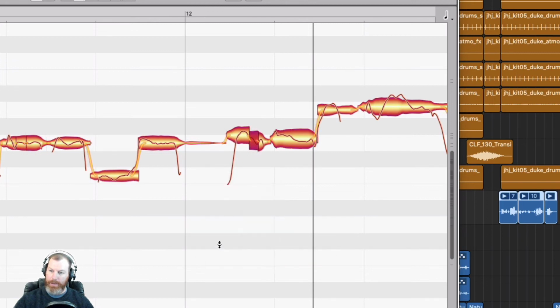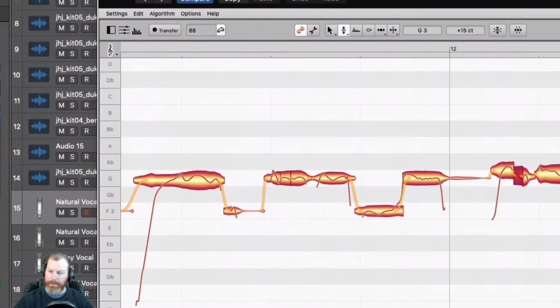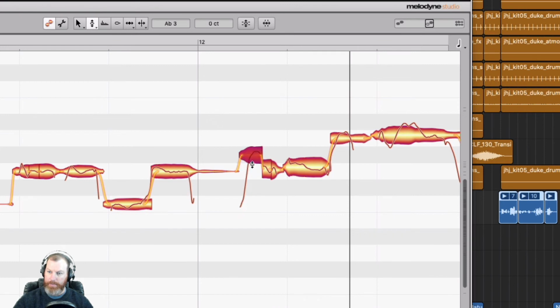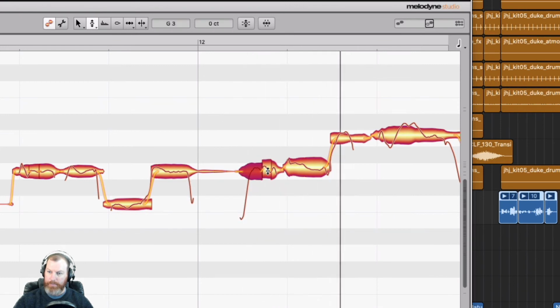If you're having trouble hearing whether the note's sharp or flat, sometimes it helps to just hit the play button in Logic. That "your" is sharp.